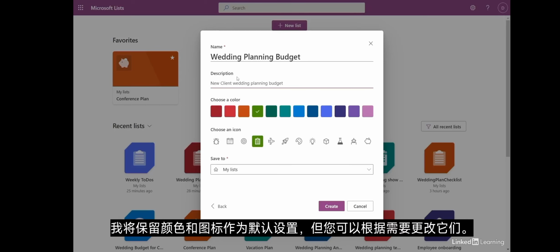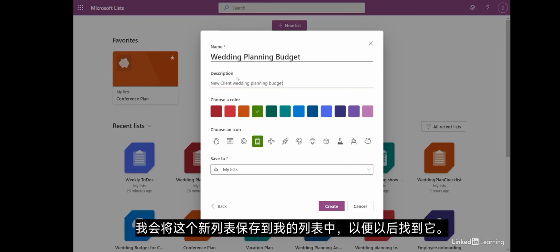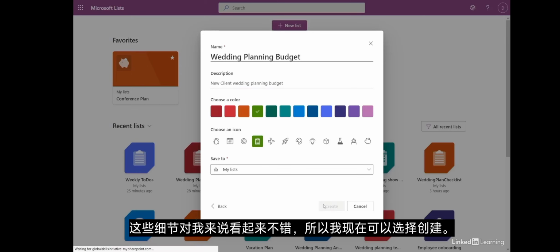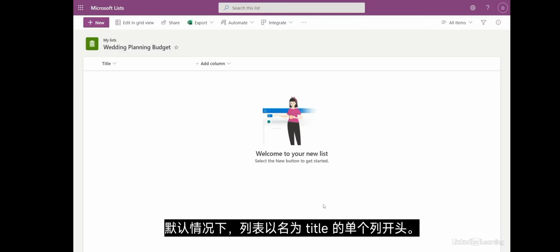I will leave the color and icon as the default settings, but you can change them if you want to. I'll save this new list to my list so I can find it later. These details look good to me, so I can now select Create. By default, a list starts with a single column, named Title.